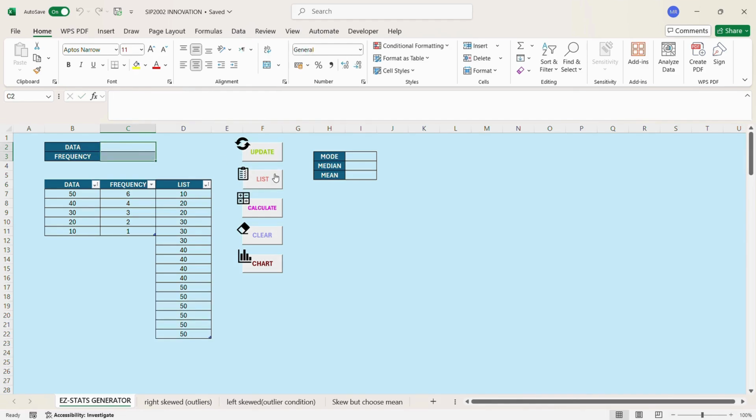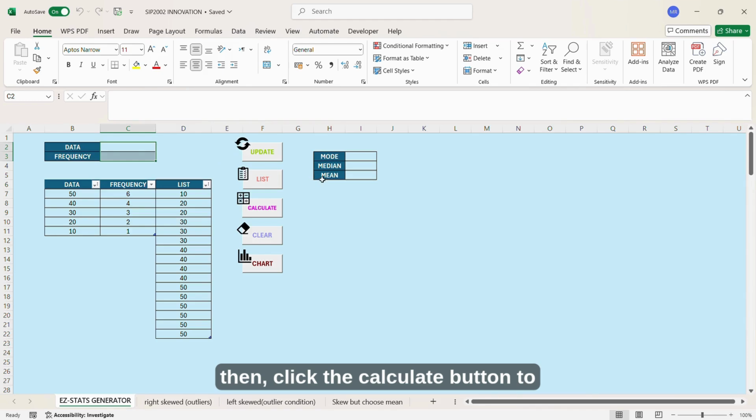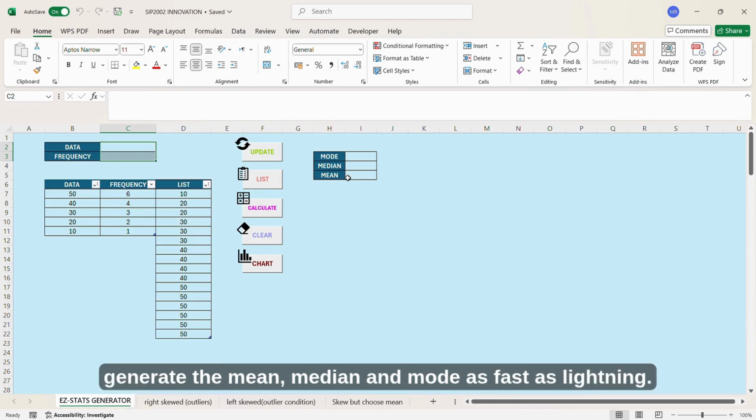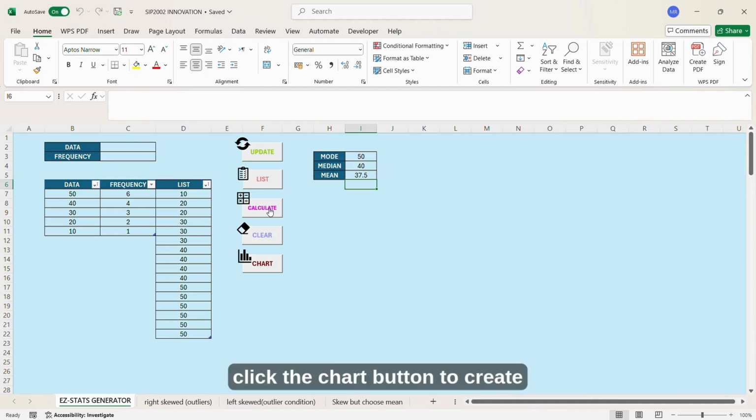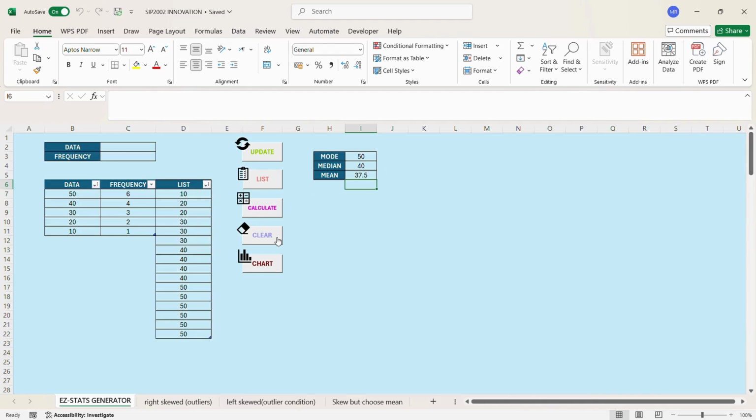Alright, and then click the calculate button to generate the mean, median and mode as fast as lightning. Boom! Okay, finally, click the chart button to create a colorful column chart. You can also edit the chart title according to preferences, like this.